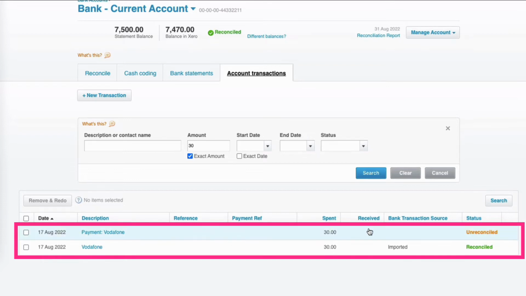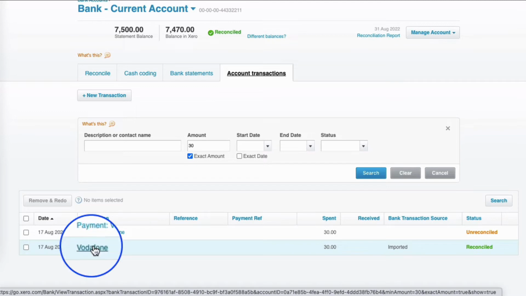This is the one that we've already seen. It's unreconciled, but also that did feed through from the bank, and we've reconciled that. So that looks a bit weird. There's two transactions. So what has happened? So let's go to the one that's reconciled and take a look at it.